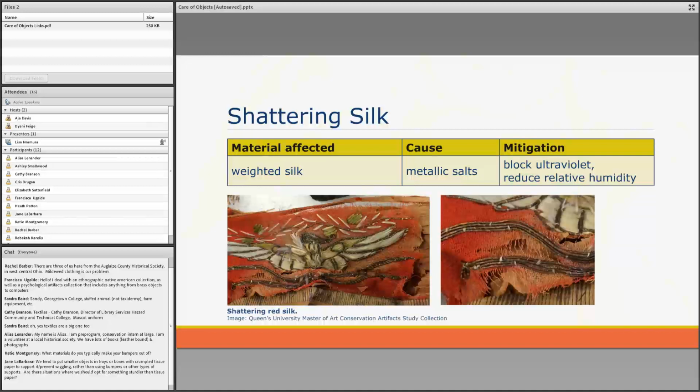So the last one, historic silks are often susceptible to embrittlement. This has commonly been attributed to metallic salts used to weight the silk during original manufacture, but when I looked into this more in preparing for this presentation, it wasn't totally clear. It seems like there might be some discussion about that, kind of ongoing. But mechanism and cause aside, the result, the part that you will see is that shattering silk becomes very brittle.